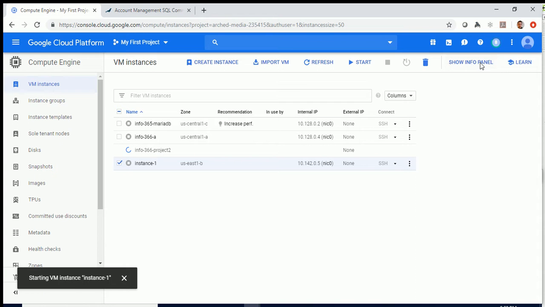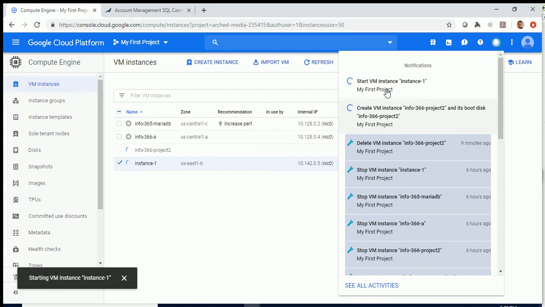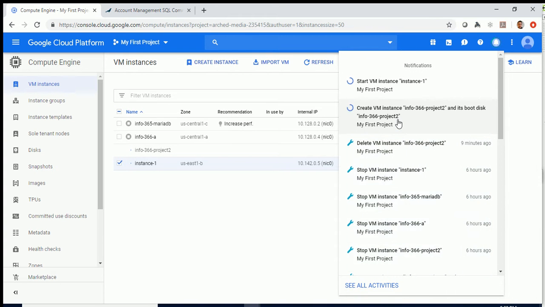So now I should have 2 machines that are trying to start. If I go up here, I can see it's trying to start both my Info366 Project 2 and my generic instance 1, which I'm going to be using as a client.